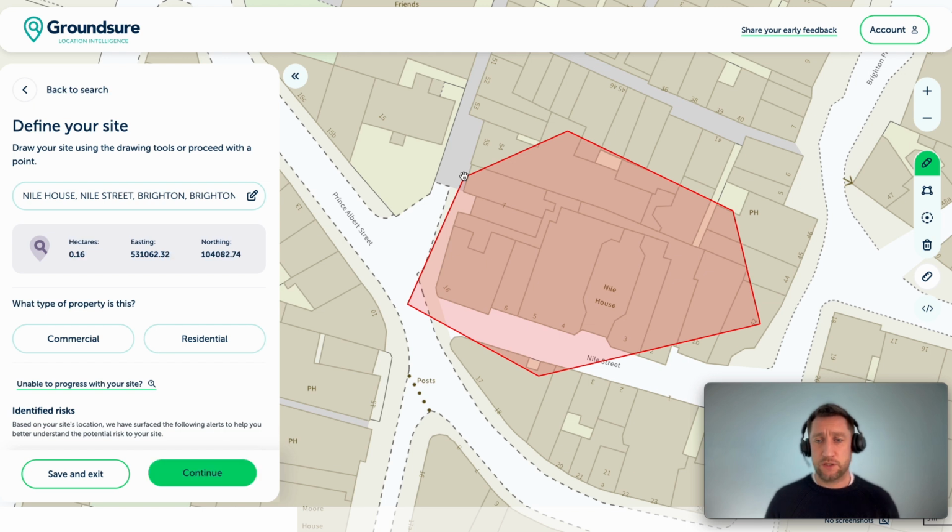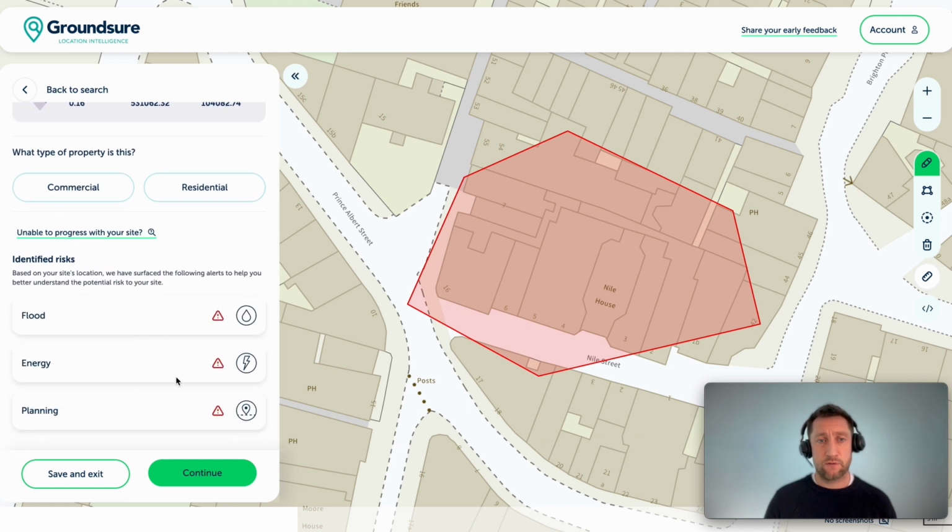So once you are happy with your site, over on the left hand side in the control panel you're prompted to tell us whether it's commercial or residential in nature, and this will determine the products that you're presented with at the next stage. As a guide, residential reports should only be used for single residential dwellings. Everything else is commercial. Scrolling down on the control panel, there's also some early insight into some of the risk alerts that have been identified at this location.